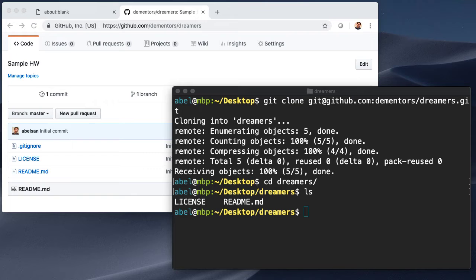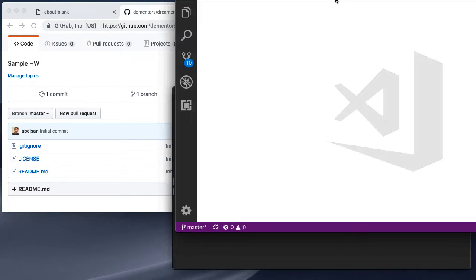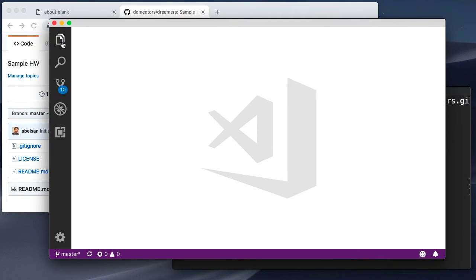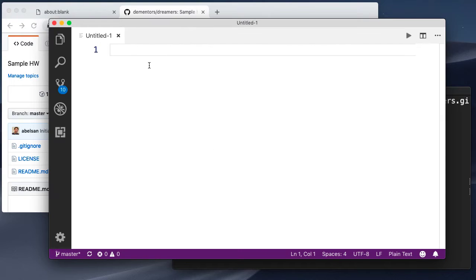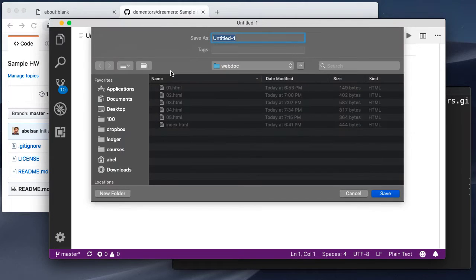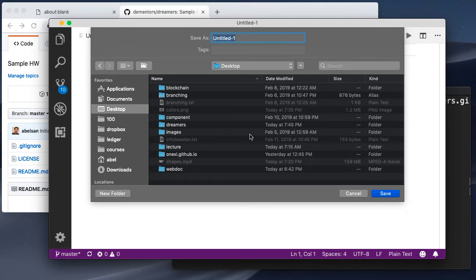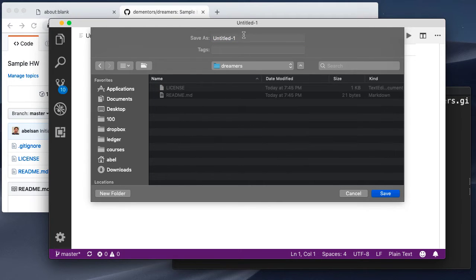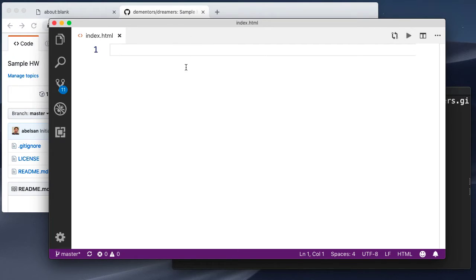The next thing that we're going to do is add a file. We'll create a new file. I'm going to enter new, and this file's name is simply going to be index.html. I'm going to save that and navigate to Dreamers, and I will call it index.html, as mentioned. And all we're going to do here is say hello world.